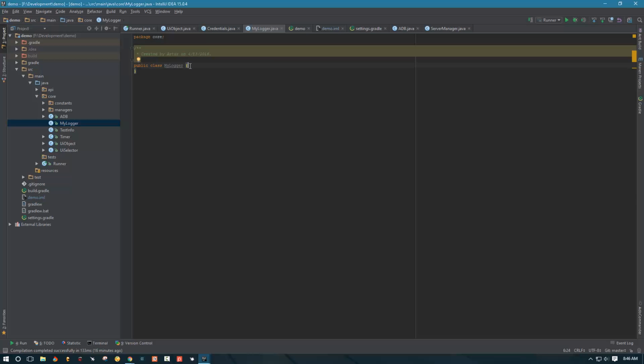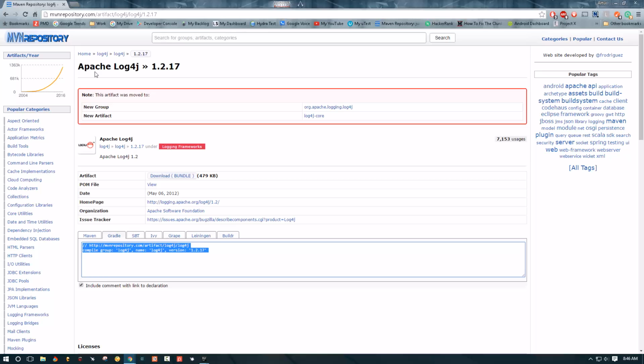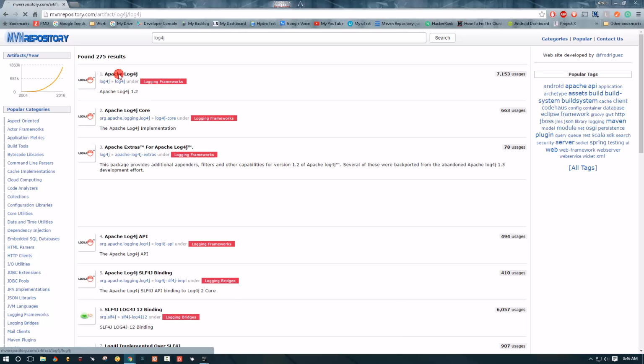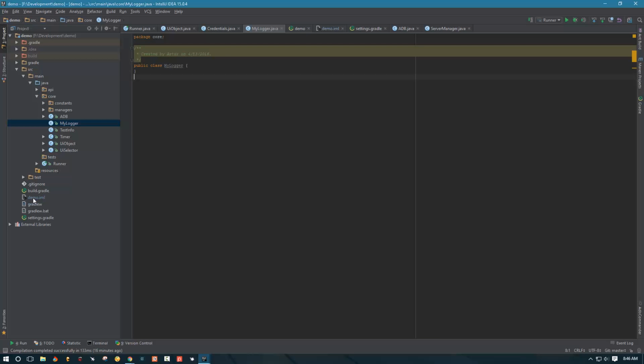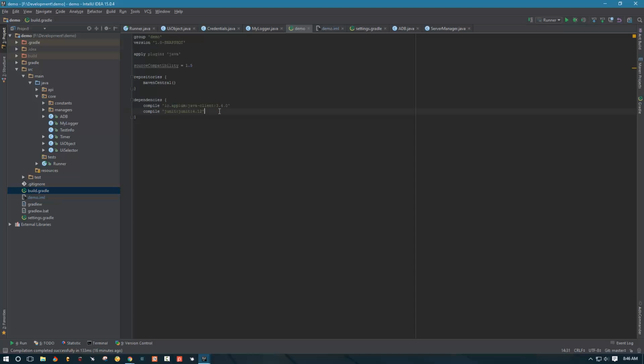So let's go ahead and implement it, shall we? The first thing we're gonna do is go to Maven repository, and I am already on the page, but if you don't have it open, which you probably don't, we're gonna search for log4j, and the very first result over here is what we want. We're gonna grab this from here, and then go back to the project into our build.gradle file, and paste this in here.